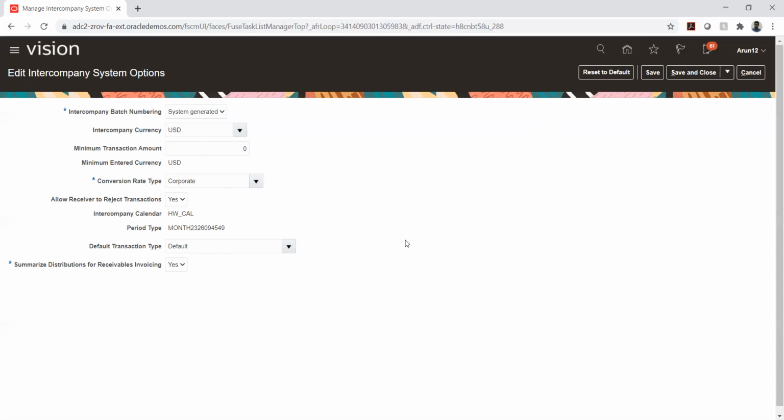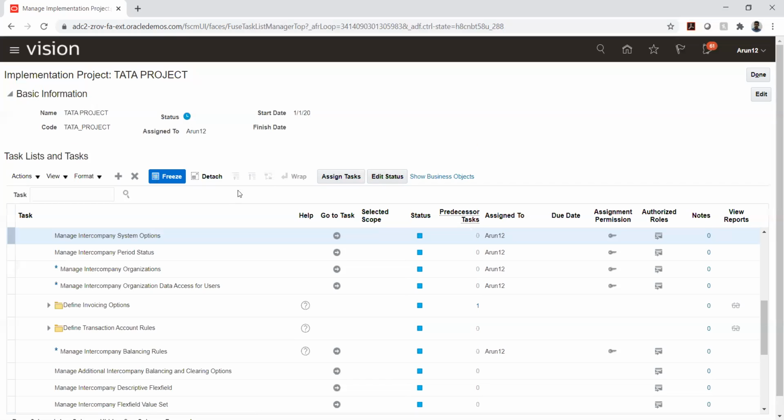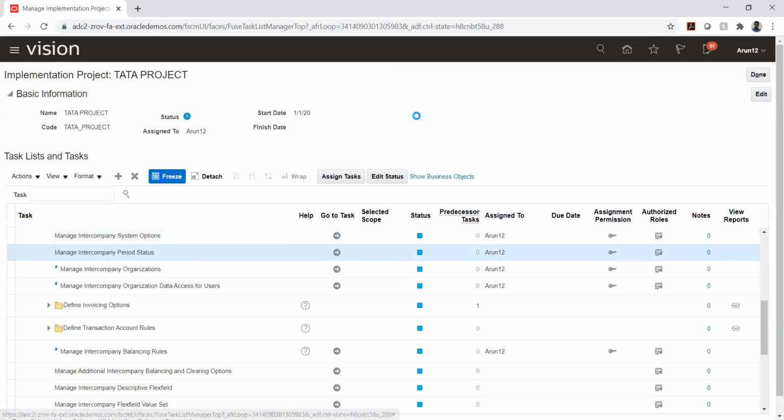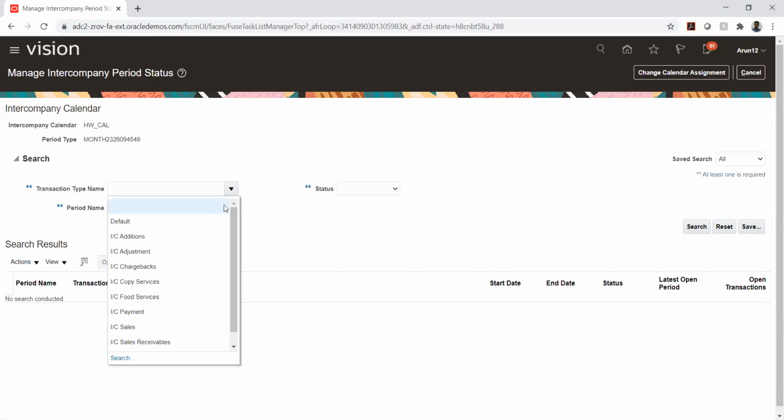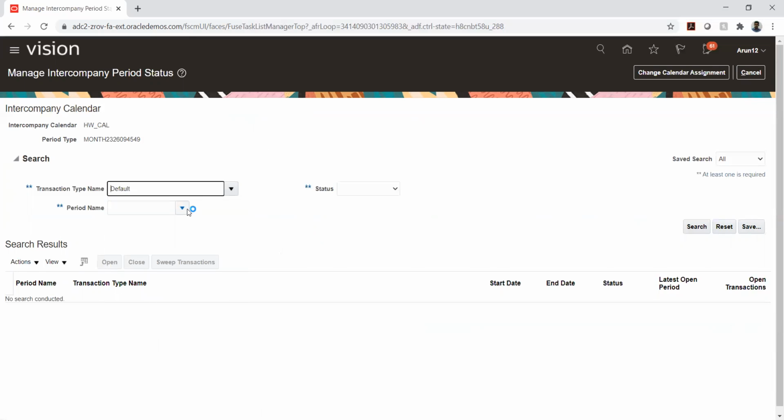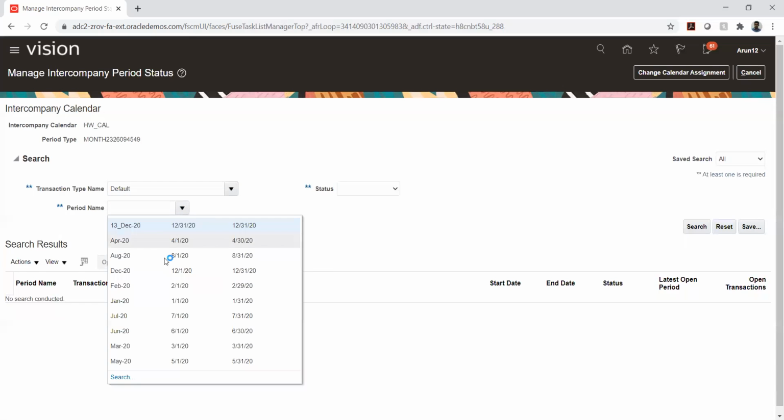That's fine. Let's move on. Okay. And we have the period status. So this period status we are picking based on the calendar that we are using, which is associated with the ledger and these things which we are using. So we'll just verify the calendar for this one. This is November.